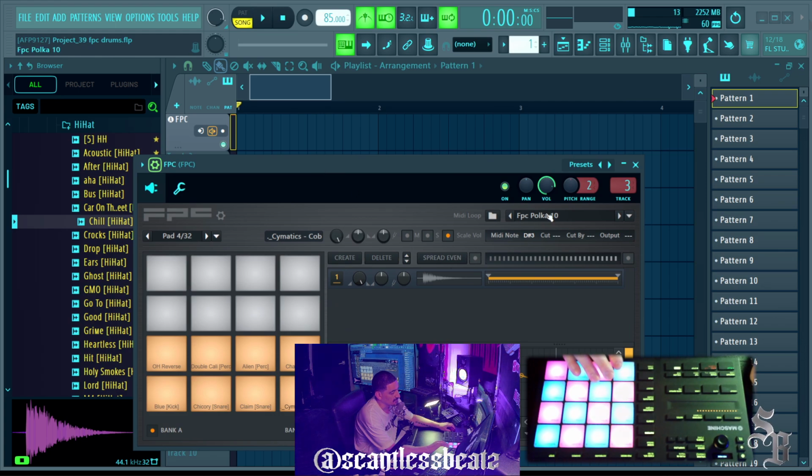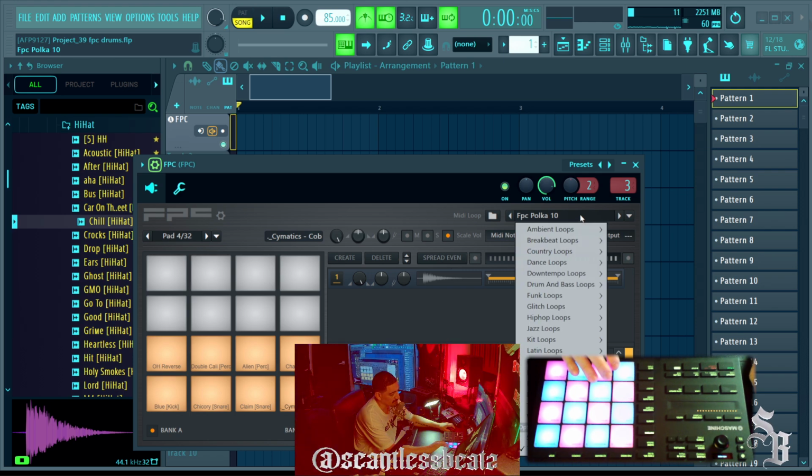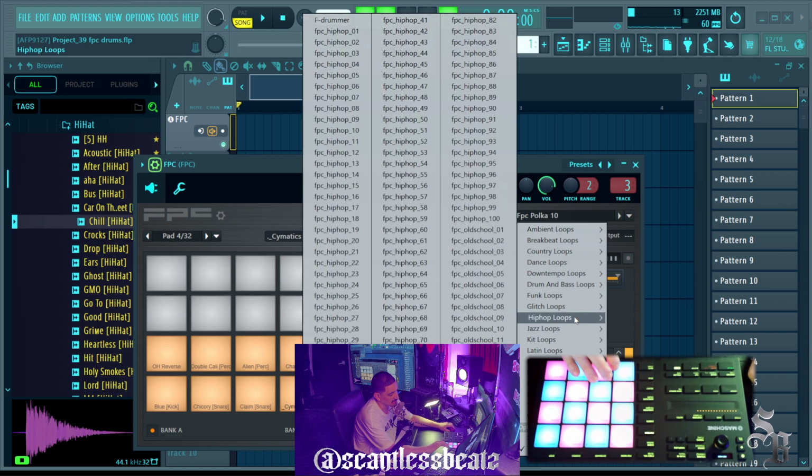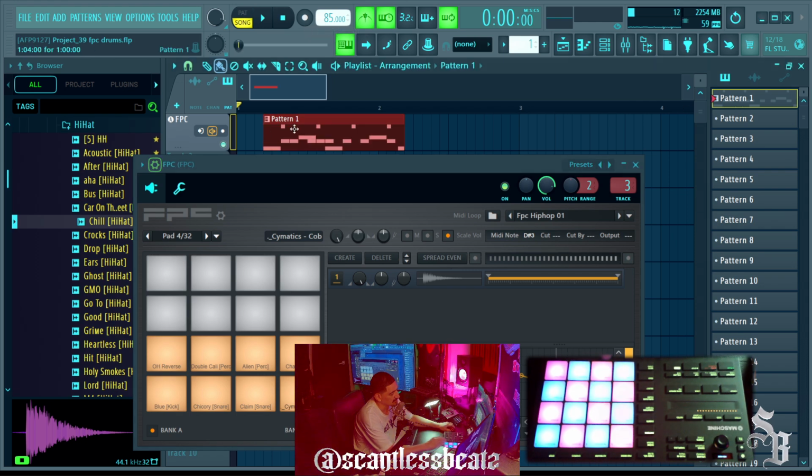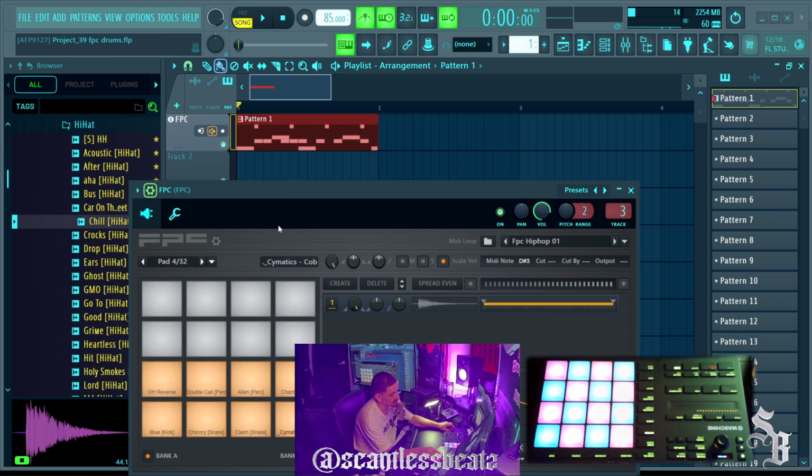Now another thing you can do, a friend of mine showed me this. So up here you have different loops. I didn't even know this. I always seen it but never tried it. So if I go to hip hop loops and I go loop, it gives you MIDI loops to just play. So you don't have to play out a drum pattern.